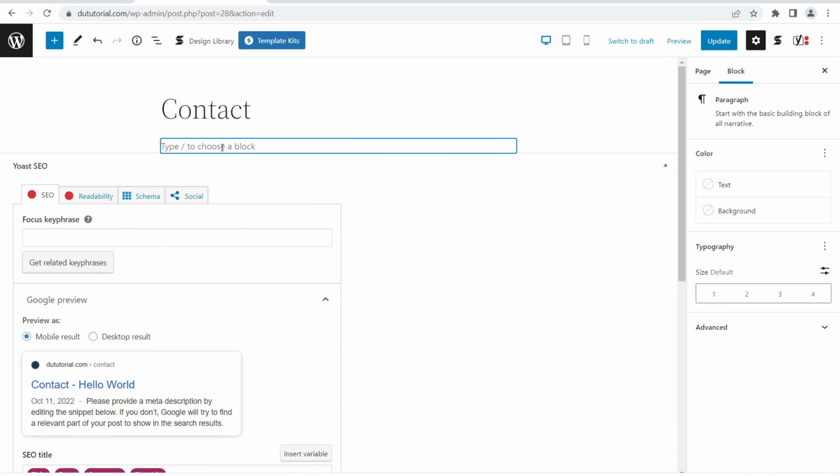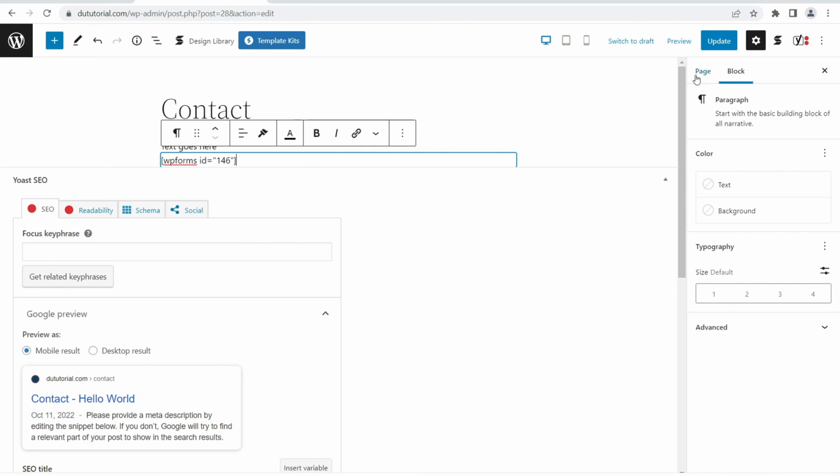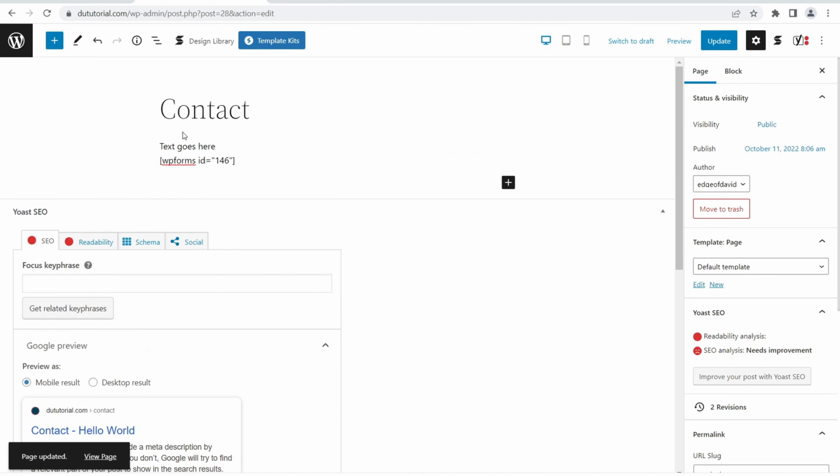But now we have shortcodes. We can have text goes here. Then I can just embed this, copy and paste it in the form right there. Let's click on update. There we go. So now we have text and the form ID. Now this is called a short code. So short code just means that the contact form box is going to automatically display.